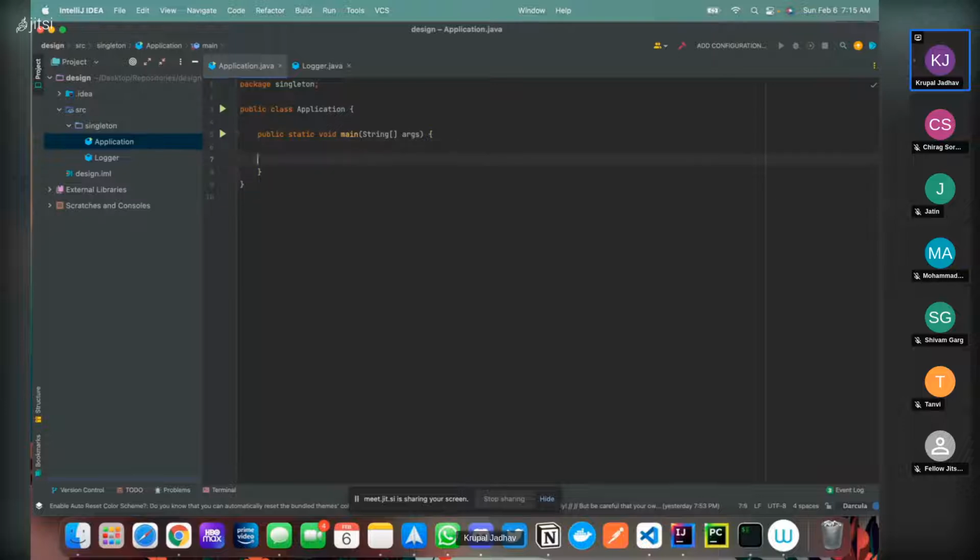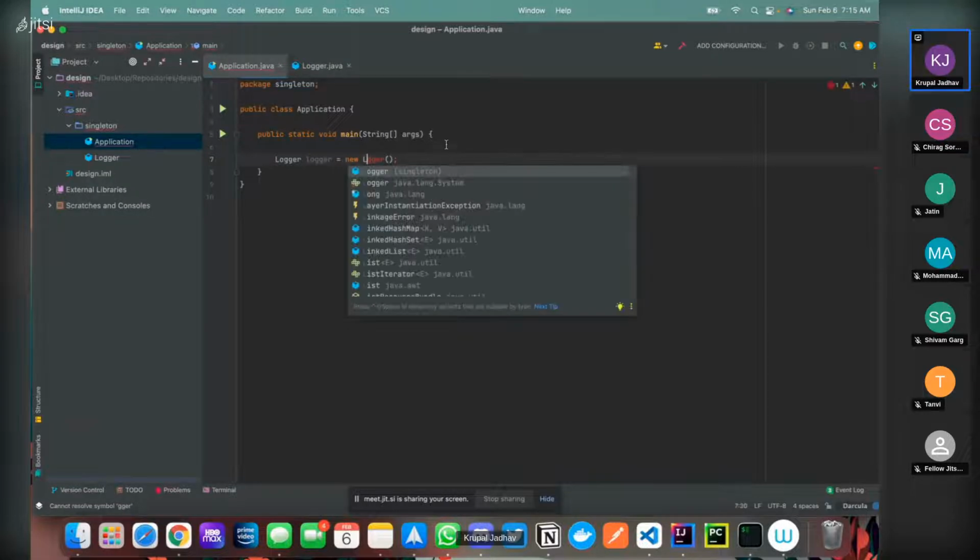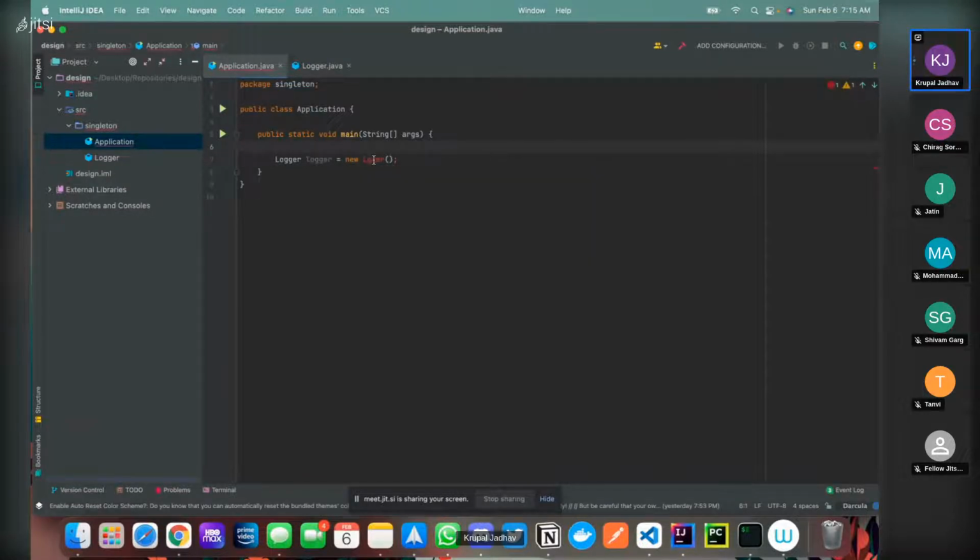I can just show you here real quick. If I try to do Logger logger equals new Logger, it's going to complain saying that there is no constructor available for this class, right?